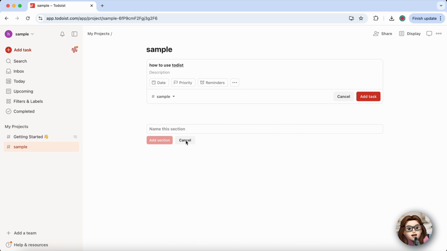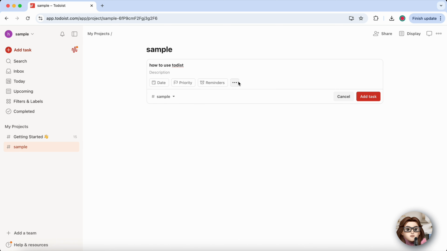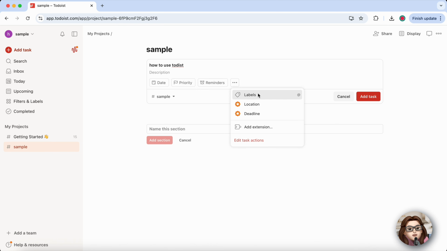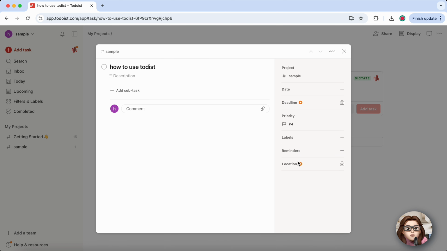You can also organize your project further by creating sections. Hover below your task list and select Add Section to group tasks in a way that makes sense for your workflow. Tasks you're not ready to place in a project can sit in your inbox, which you'll find at the top of the sidebar. Later, you can move them into the right project with a single click.